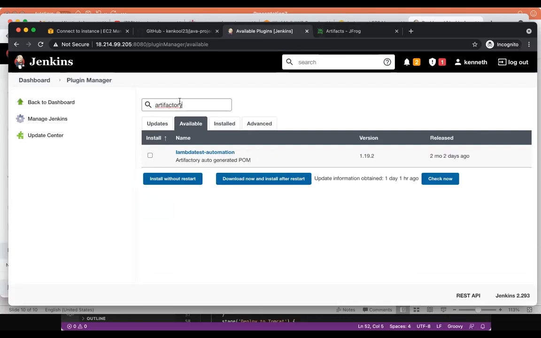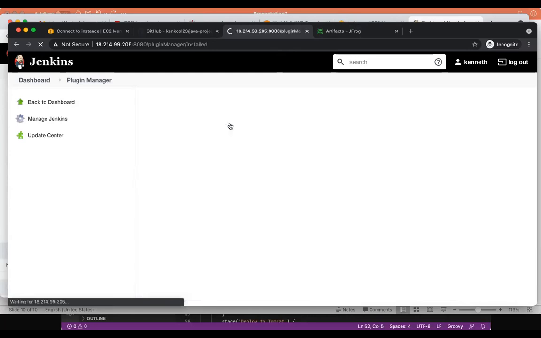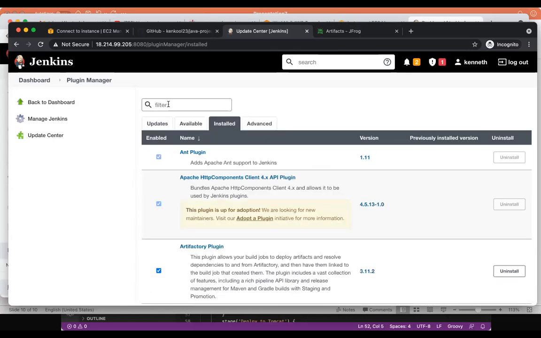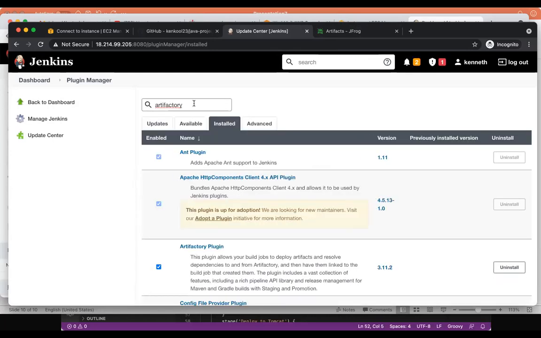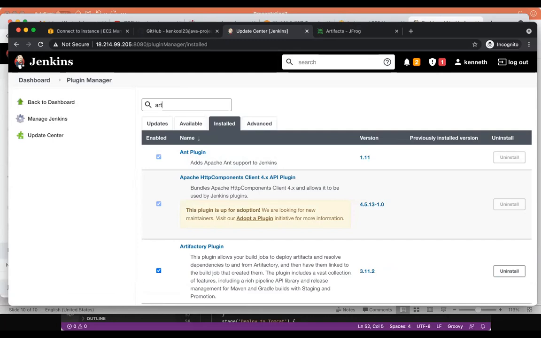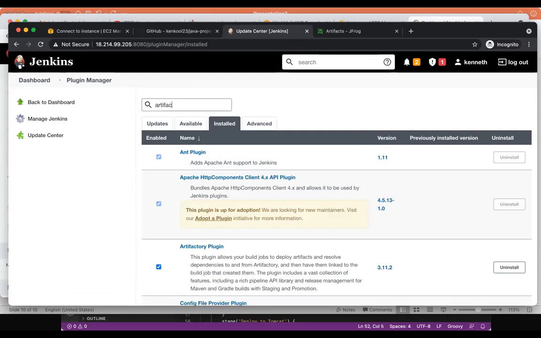You search for Artifactory. I can't see it right here because I already installed it on my machine. I should have removed it before the class. But if I go to install, just to show you, if I go to install, why is it not searching? Artifactory.